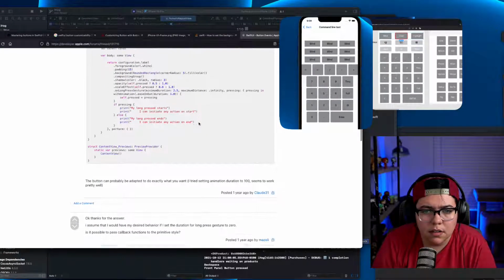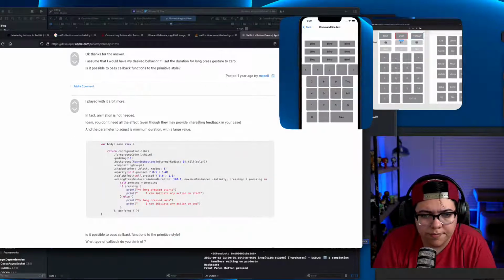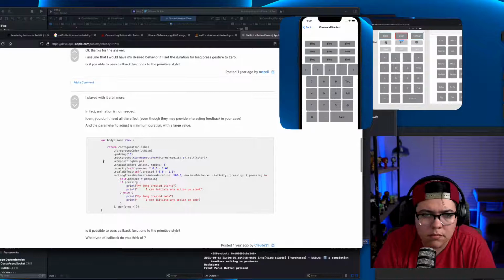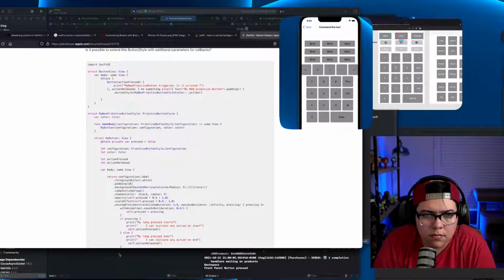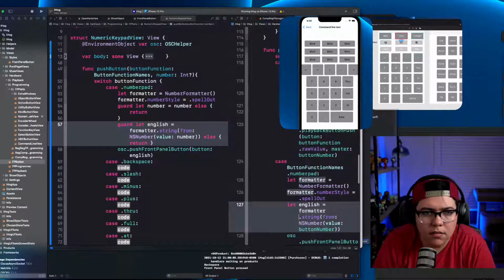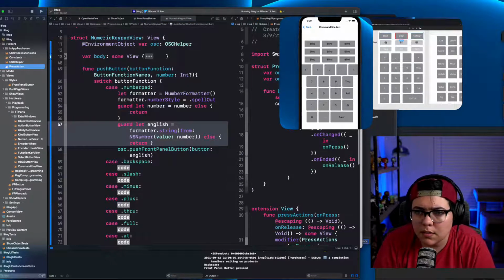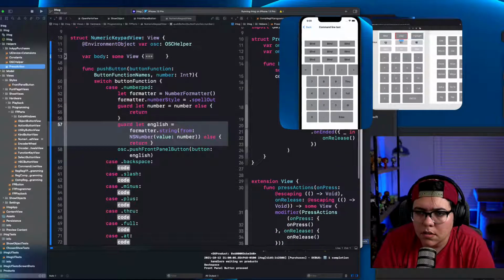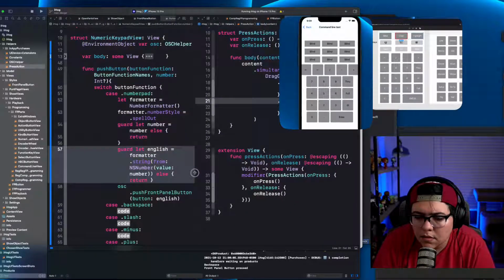If pressing, I can initiate any action. That's not what I want. But how did I get these dot? I must have had an extension. Press action. That's what I did. I did do an extension on it.